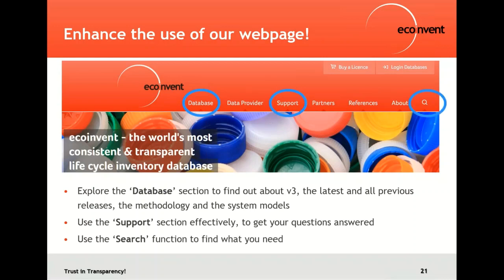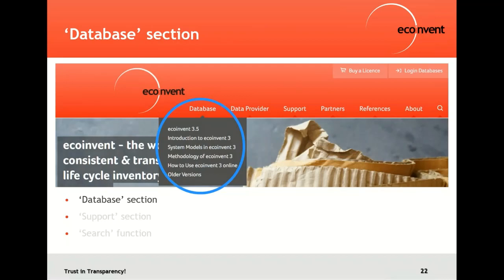And finally, just hinting that we have a free search function, here on the right side, and there you can also do a free search to find whatever you need. So let's explore together a little bit of the database section. As you see in the database section, you can find information on the latest release, and as I said, a general introduction to ecoinvent version 3, system models, methodology, etc.